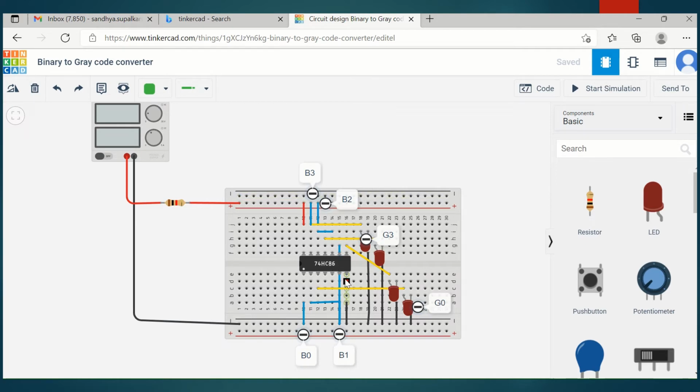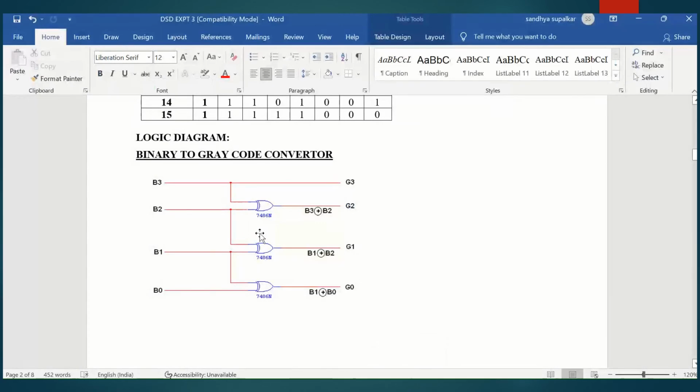After giving the supply and ground to this 7486 IC, now you have to give the inputs, and for observing the output, I connected LEDs. Whatever blue lines are shown over there show the input bits, B3, B2, B1, B0. Here we know that it is an XOR IC, and in this particular IC there are 4 XOR gates. Actually, you need 3 XOR gates, as we have seen in the logic diagram. So one IC is sufficient because one IC consists of 4 XOR gates, and with one IC we can perform this experiment.